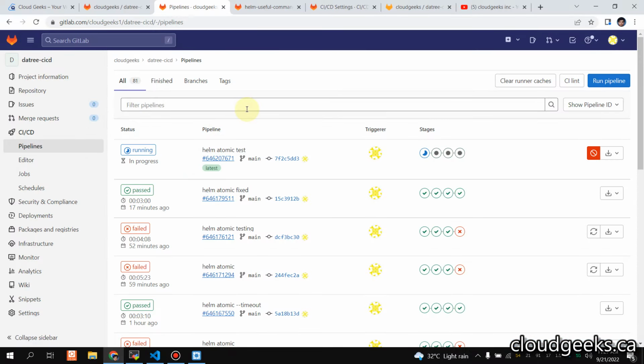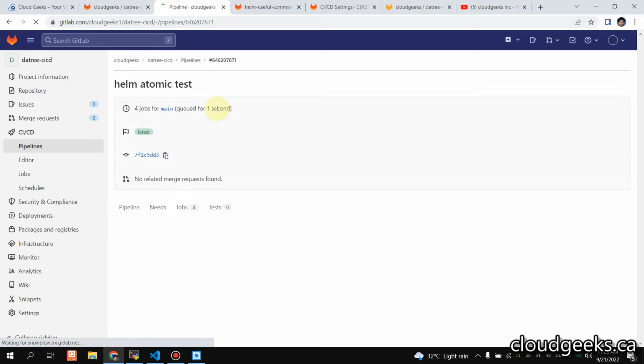Again, I'm not going to cover this. You see, this pipeline is in progress, and this is my ultimate Helm atomic test. All the steps I have also covered in the previous video. It will fail in the fourth stage, so let me show you that part as well.